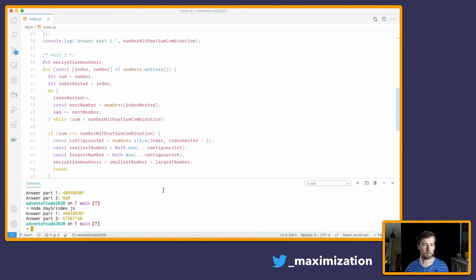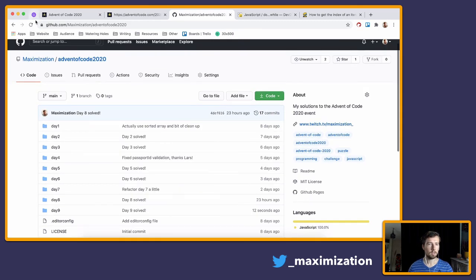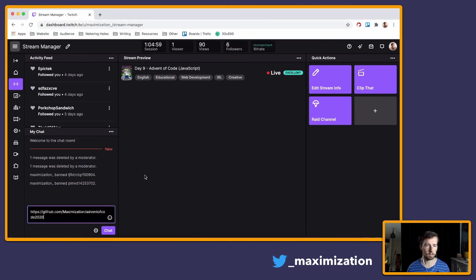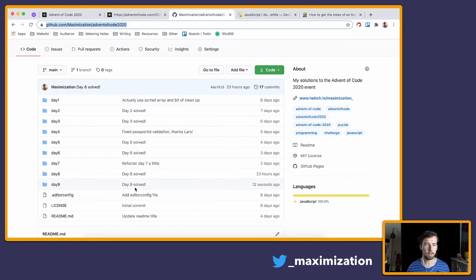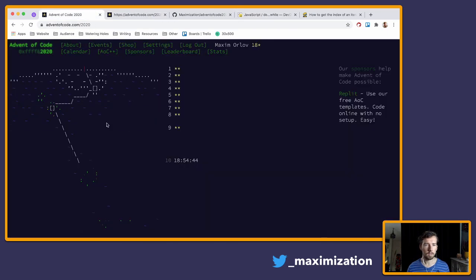Awesome. I'm going to commit this solution and add it to the repository, so you can have a look as well if you're interested. Day 9 solved. I'm going to say git push origin main. So our code should be here. Day 9, great. I'm going to post a link to this repository in the chat. In case you're curious, you can find my solution for today's puzzle in there. And yeah, that was it.